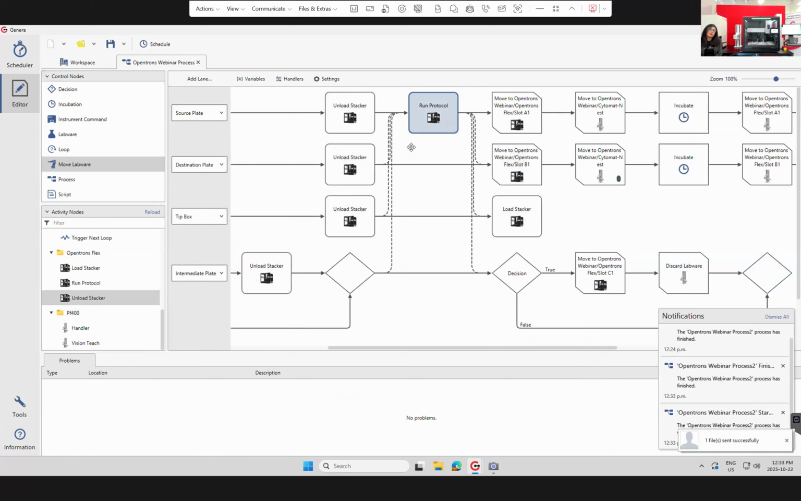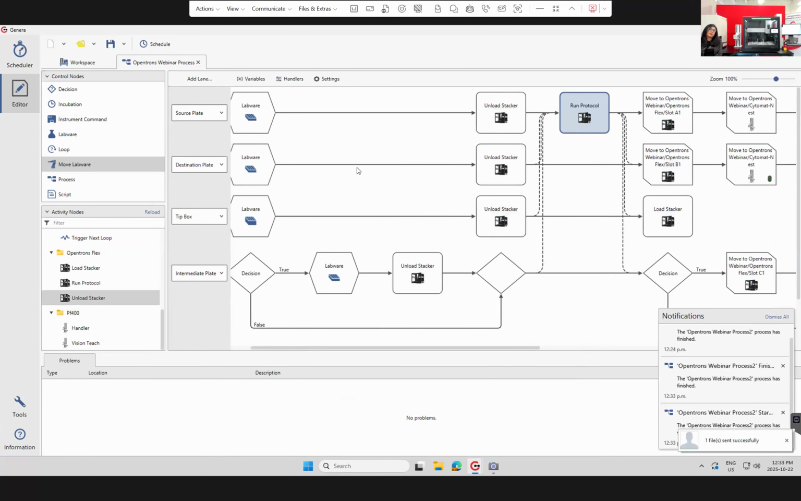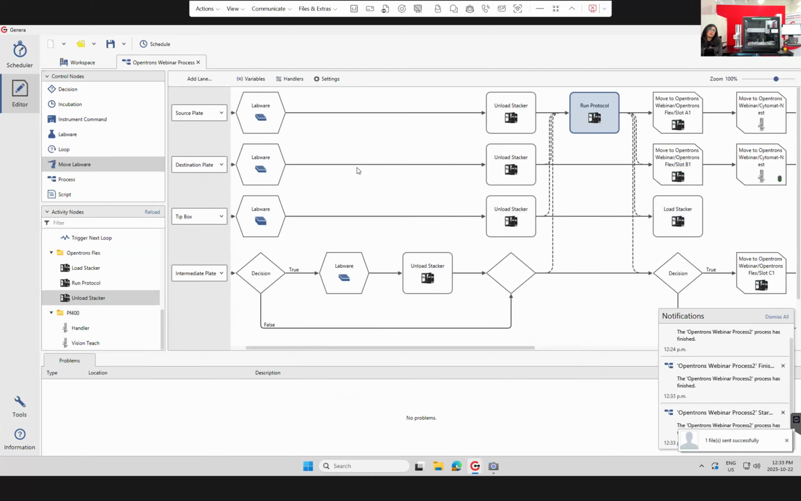So we can have the same method, or the same process within Genera, just have a few tweaks here and there that the user can define at runtime to make one user have a different process than another user.